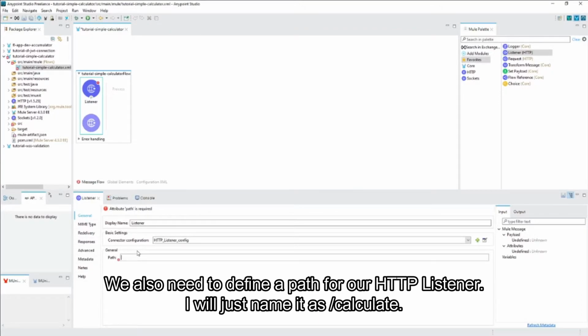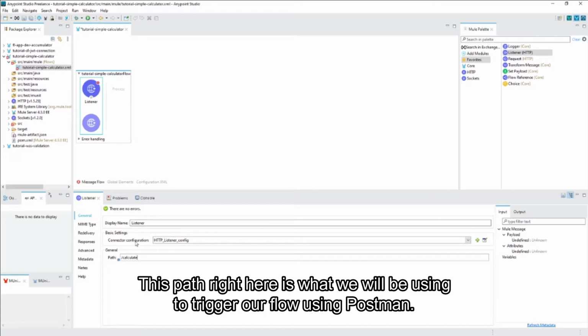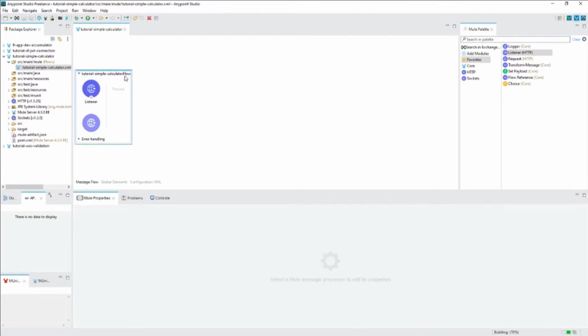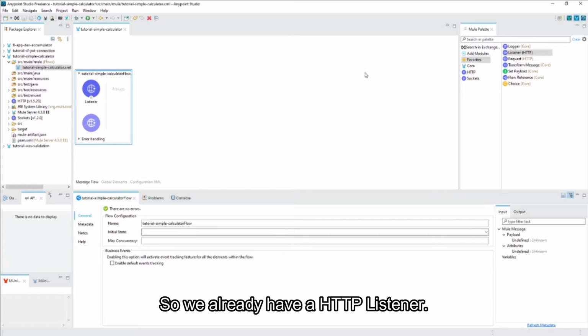Okay. And then, kailangan din natin mag-define ng path para dito sa HTTP configuration natin. So, ang ipapangalan ko na lang is /calculate. Ayan. So, itong path na to, ito yung gagamitin natin para matawag yung flow natin from Postman. Okay? I will show you that later on after or at the end of the demo. Okay? And after that, just click save. Okay, so meron na tayong HTTP listener.